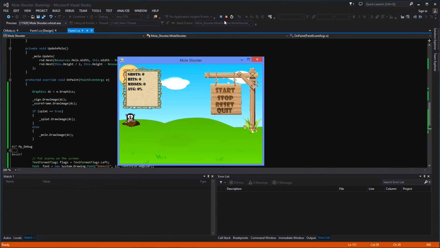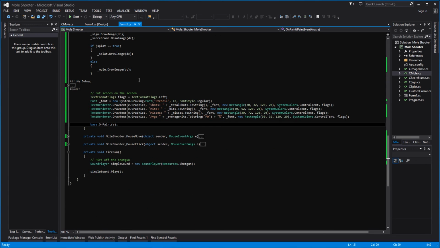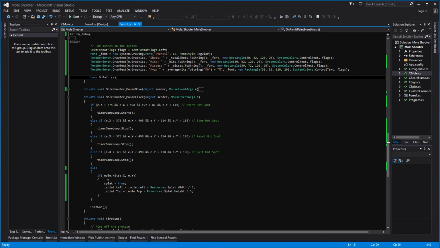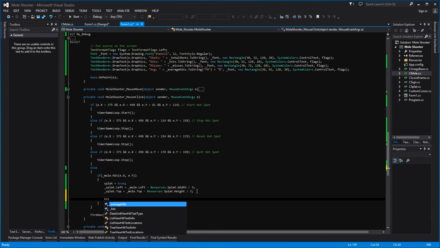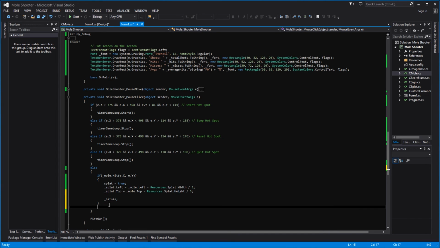Okay, so we obviously need to update this now. We will do that during the mouse click routine. We will detect here that we've actually made a hit, and if we've made contact, then we will increment the hit counter. So this will be hits plus plus, and obviously if we've missed, then we will have misses plus plus, and then the total hits is going to be our hits plus our misses.